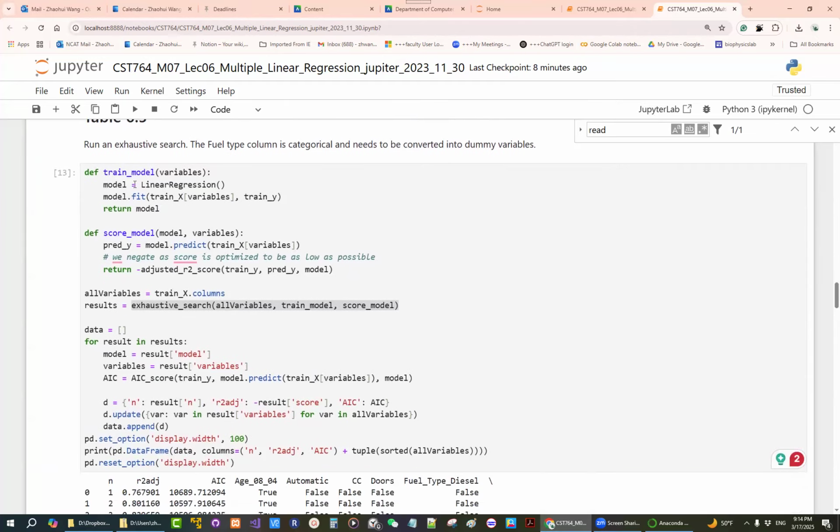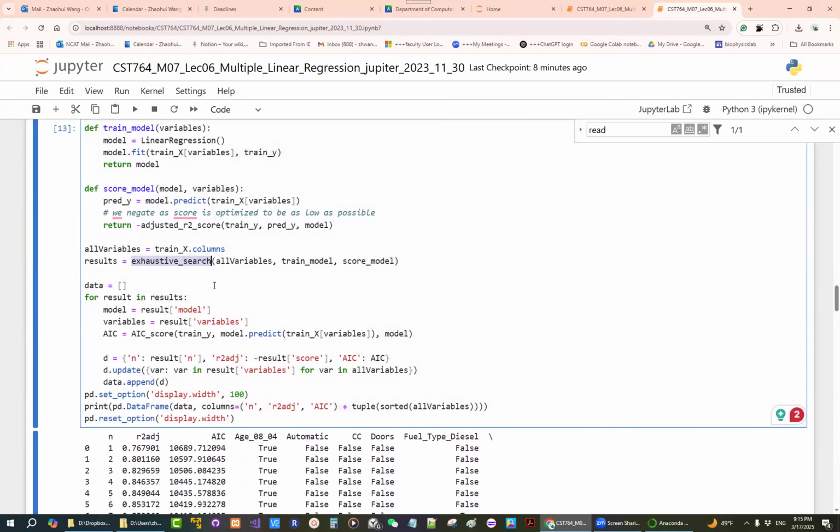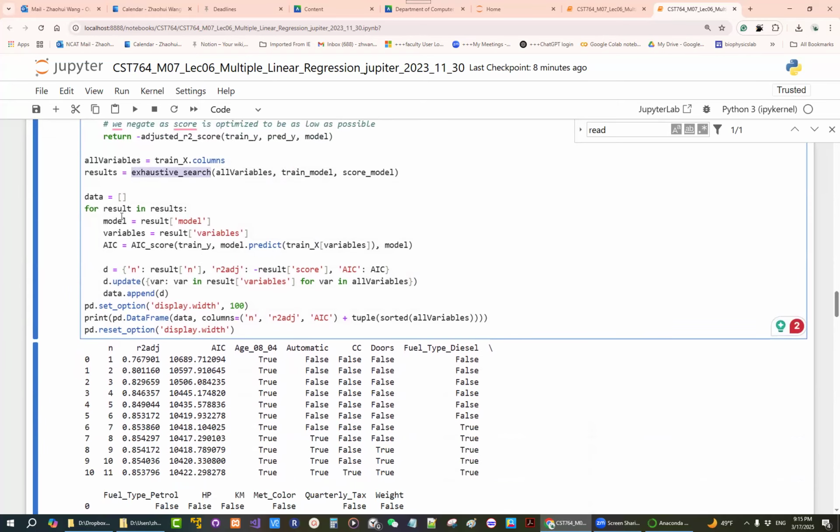Okay, then we define a train model function and a score model function, using the adjusted R2 score. You can also use the AIC score. You just replace the function name. You can replace it with a different evaluation. And then call the exhaustive search function. So you can print output using the for loop for individual subsets. You can obtain the trained model and use the predictors.